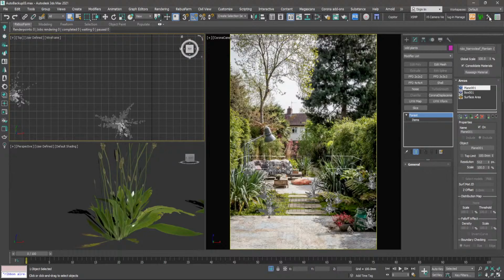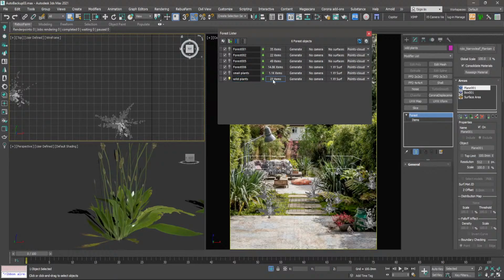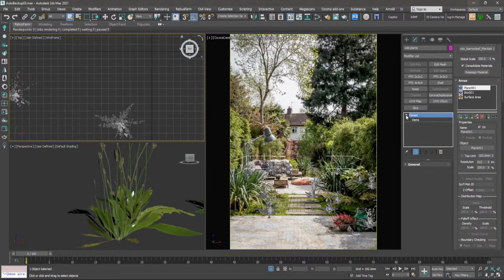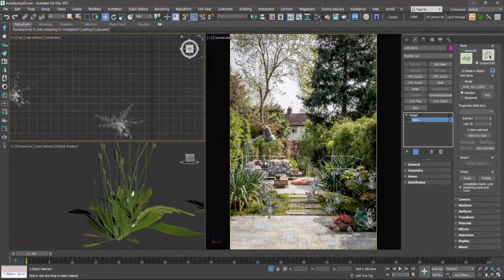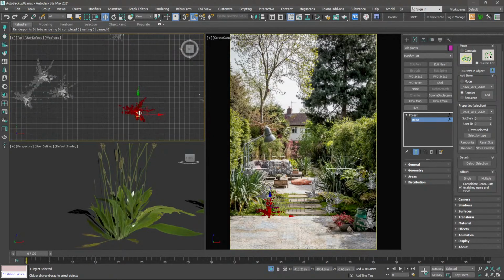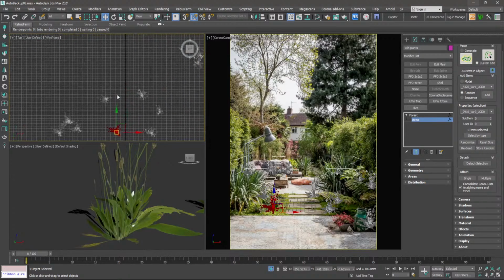Now for this white plants, we have 23 items in our scene. So once I click this arrow beside the forest object here and I choose item, it's going to bring up a dialog: switching to custom edit mode will disable area and distribution parameters. Are you sure? Now once I click yes, it means I just have 23 objects in my scene. Now I can move these objects myself. I can move them and place them where I want them to.